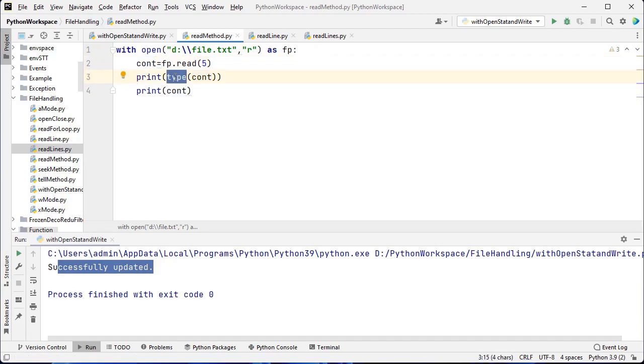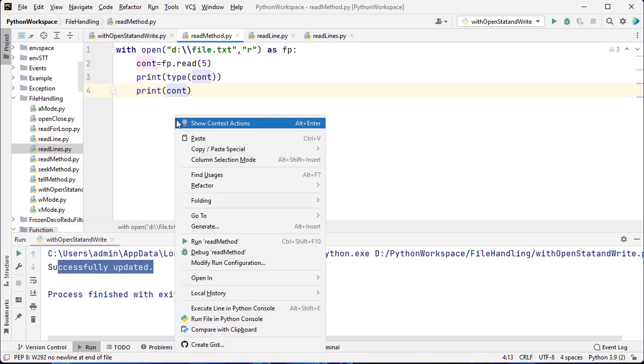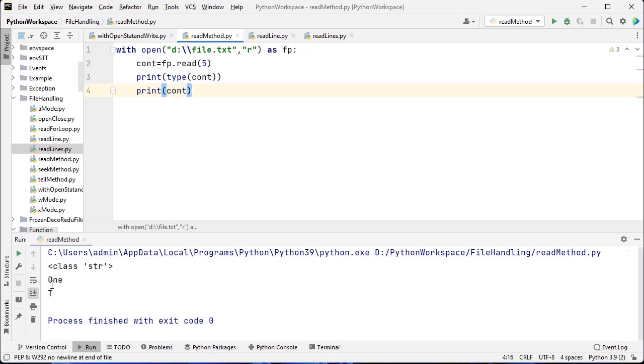So I have used the type method. Type of cont returns string only. That content will be printed on our console. Let me execute this one. So this is our output. The type of content returns the string data type, and the content from this file is only up to 5 bytes: 1, 2, 3, space, 4, and this is the 5th byte. Got it?